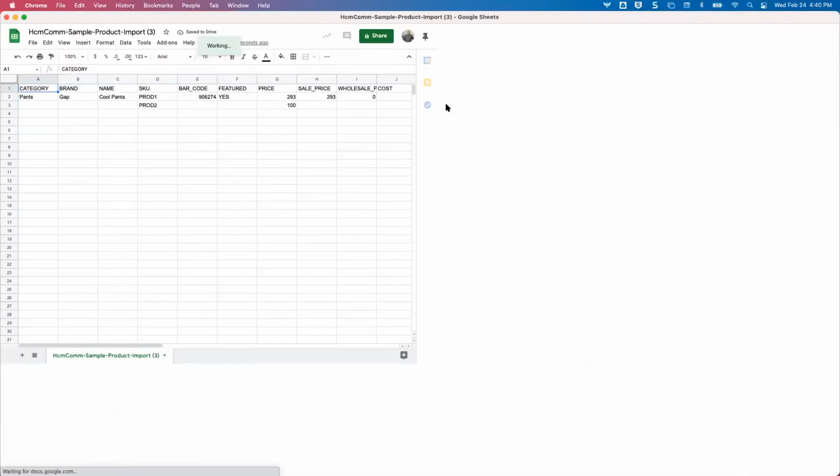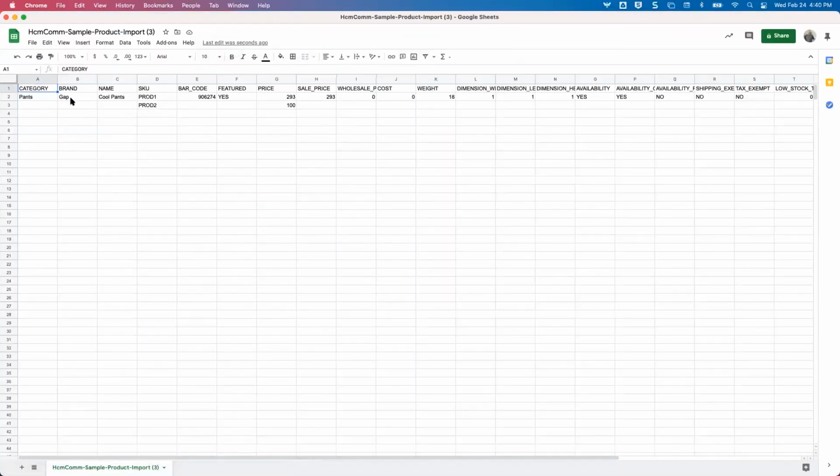So here with our sample spreadsheet, what you can do is quickly or en masse enter in a bunch of products and then upload it into our system. So you would enter in the category, the brand, the name, the SKU, et cetera. As far as mandatory things go, you want to make sure that you have a SKU and a price in there. I would also suggest that you change your availability options as well. So those are in here. And once you've completed that, you can upload it into our system.